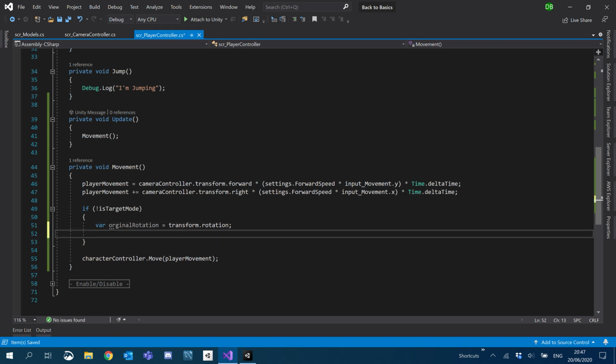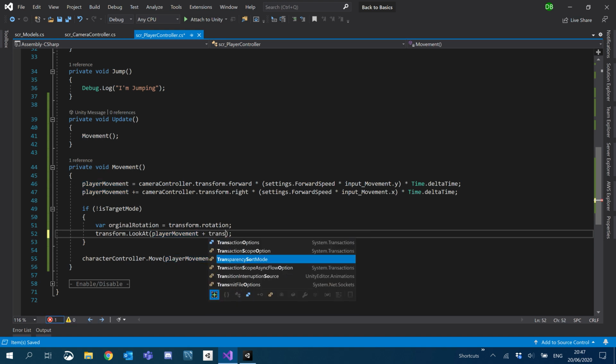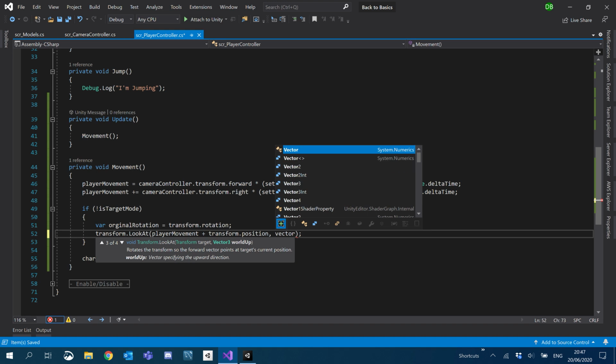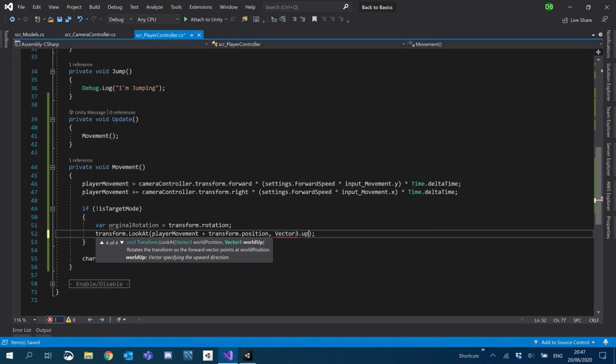And then we're going to set our rotation to what we want our target to be. So transform dot look at. Okay, so this is where it gets a little bit more complicated. We're going to be telling it to look at the player movement vector, which should be the direction we're moving in. We're going to do it relative to our transform dot position. So we're going to just add that on, and then our world up will be a vector 3 dot up.